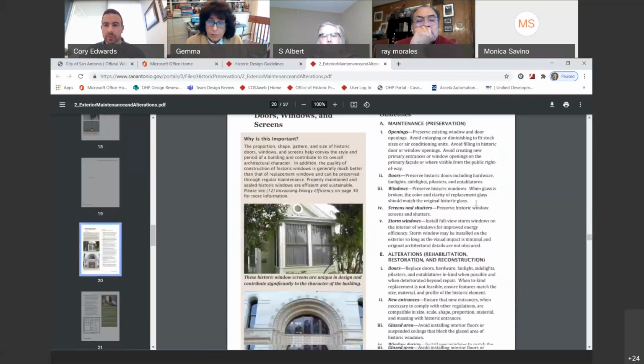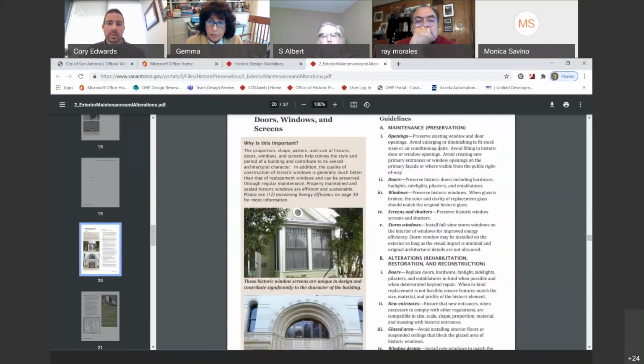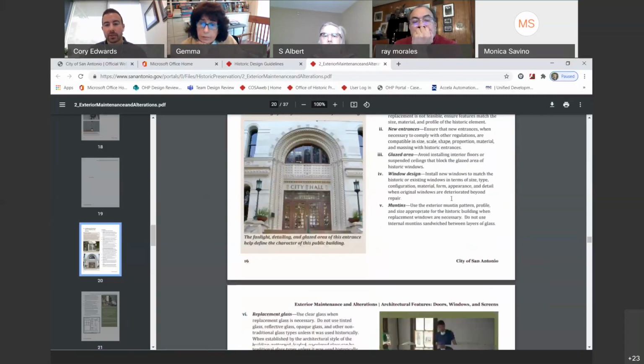find a good example. So this is that guidelines language. Avoid filling in historic door or window openings. Avoid creating new primary entrances. It doesn't say a primary entrance can never be filled in, because maybe we'll do research and we'll find that the primary entrance is not the historic entrance. So it's going to give us flexibility based on whatever the correct and most appropriate course of action is based on the development of that property.